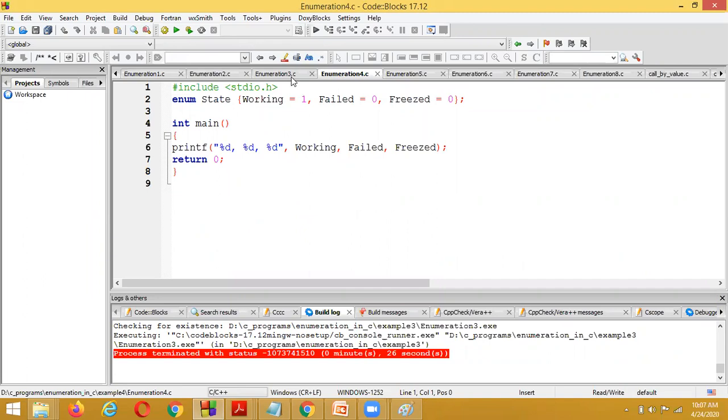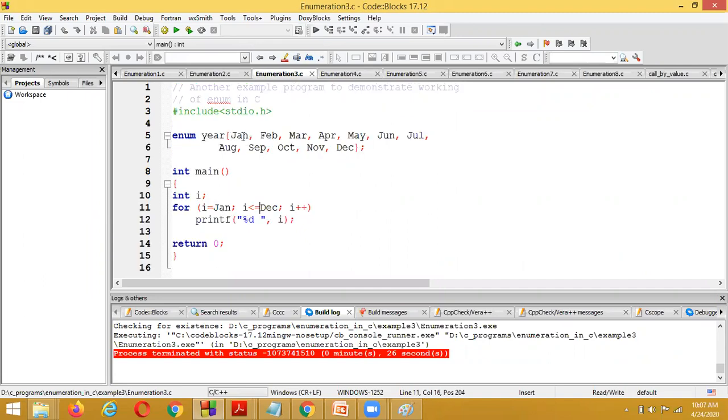All of you listen carefully here. In the previous program, for January what is the value we have? 0. Even though we are not assigning any value, it is taking the value 0. February is 0 plus 1, which is 1. March is 1 plus 1, which is 2. April is 2 plus 1, which is 3. And for December the value is 11.